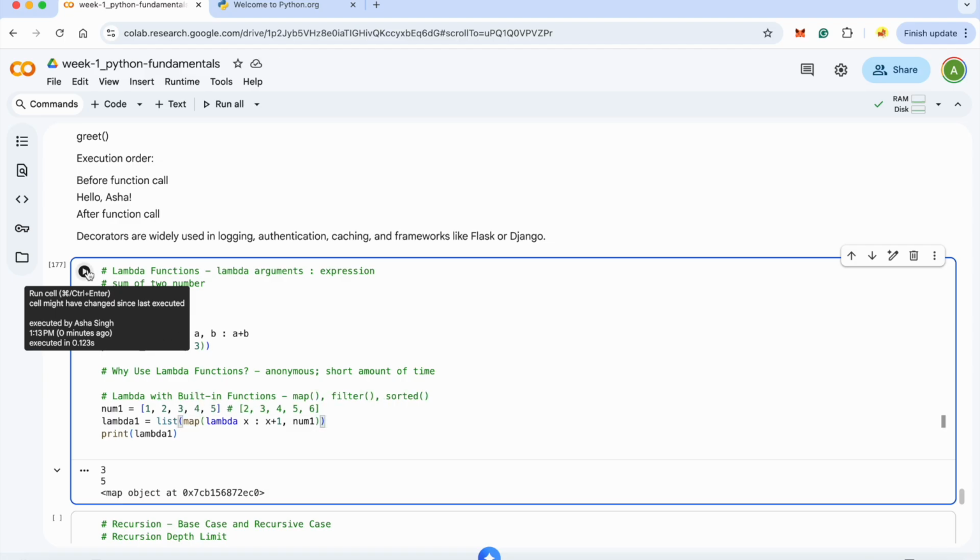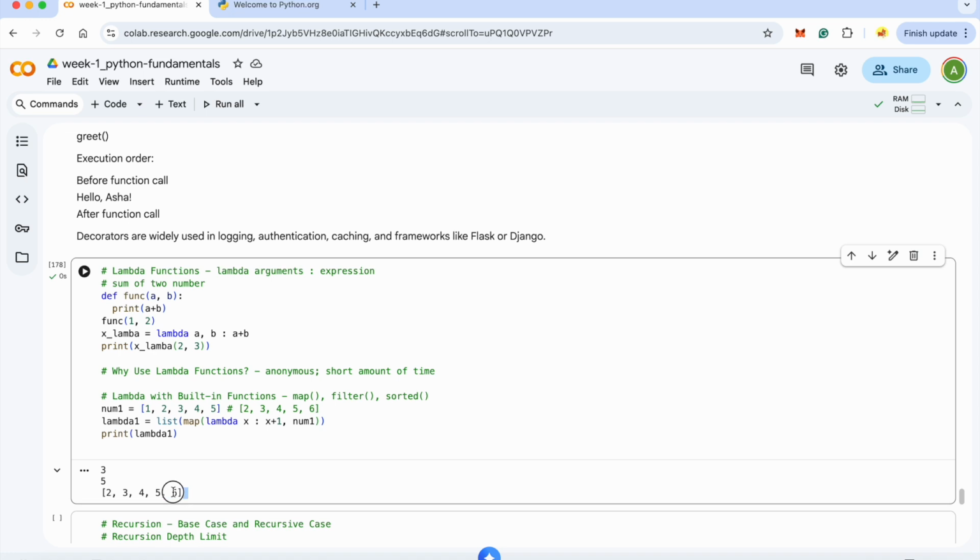See, this is how we can use the map. In the map I am passing my num list, and for each value I am incrementing it by 1, right? This is how you can do your map function with lambda. Now next we have filter.